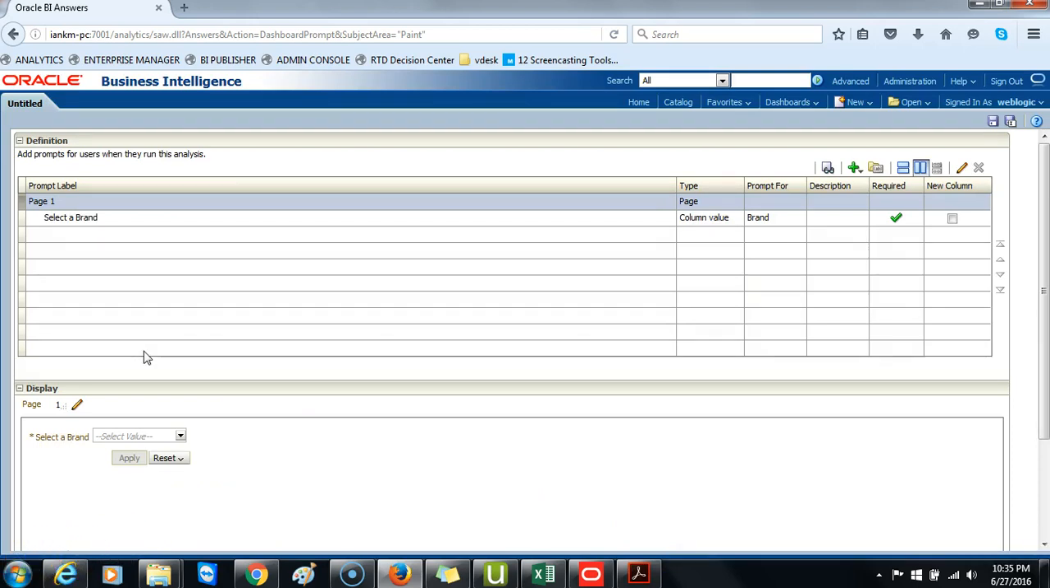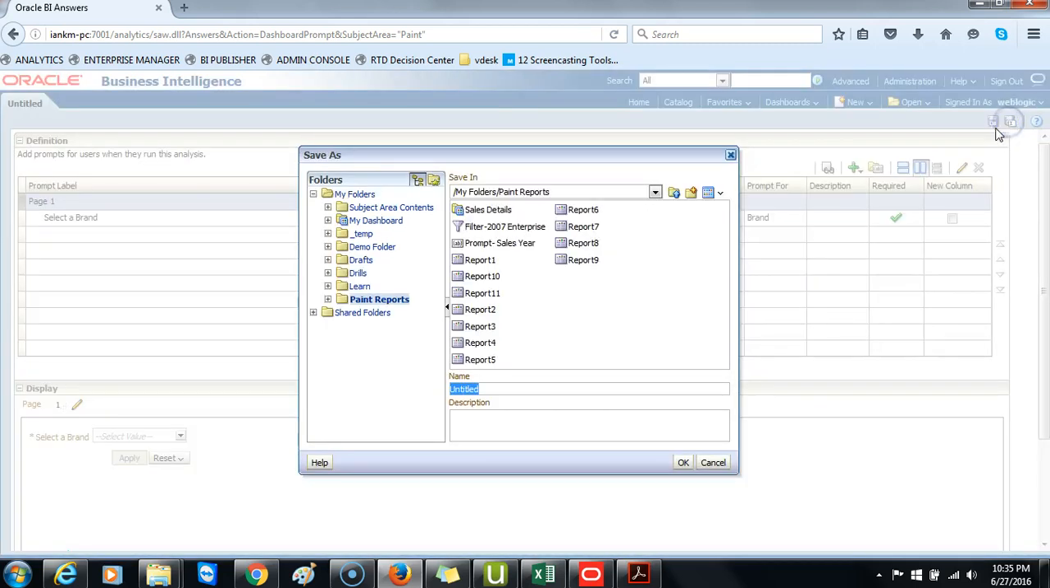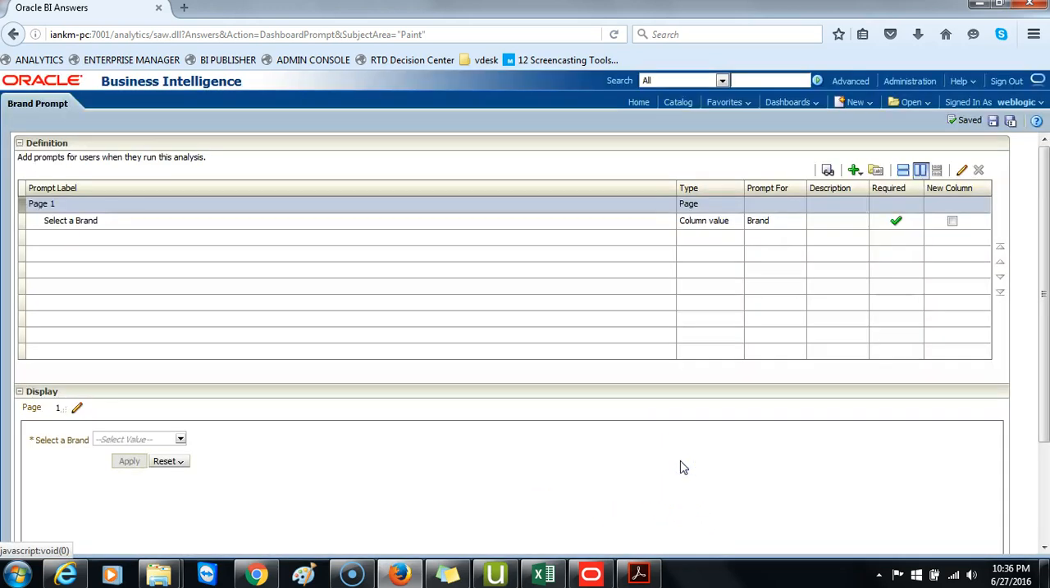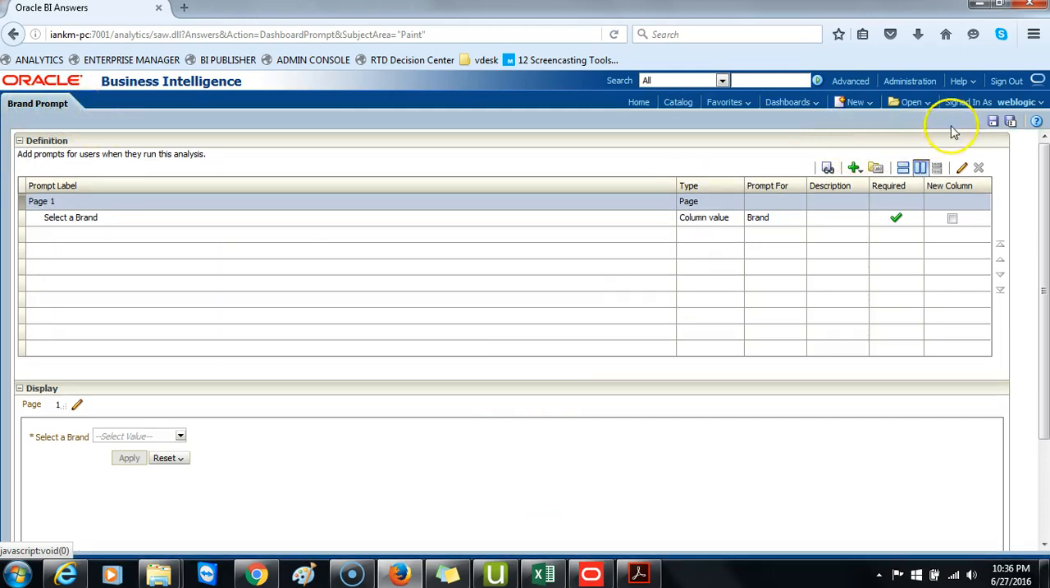Save the prompt in the paint reports folder as brand prompt. And you can give it a short description if you choose. And then you click OK. That saves the prompt as brand prompt in the paint folders.